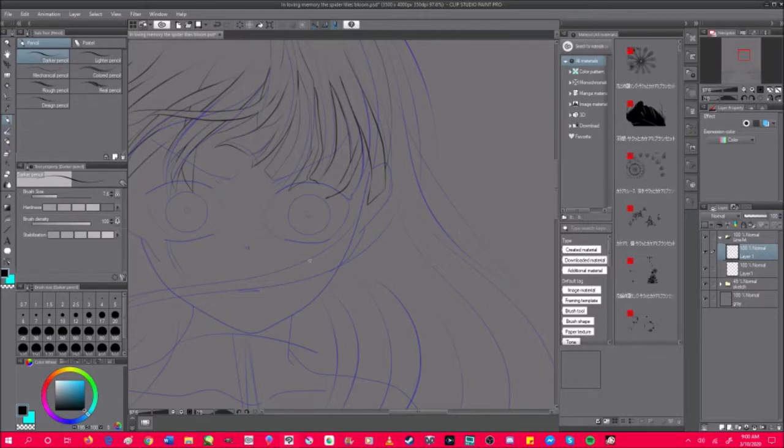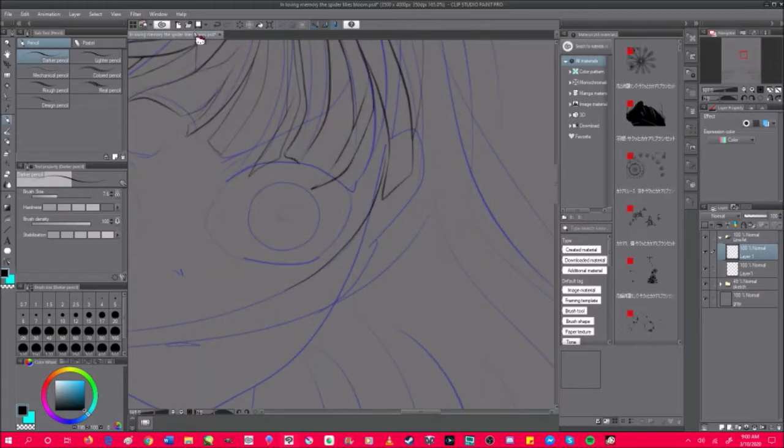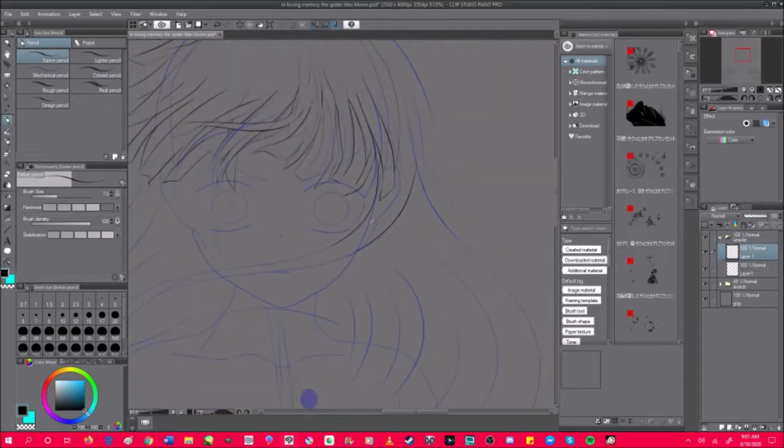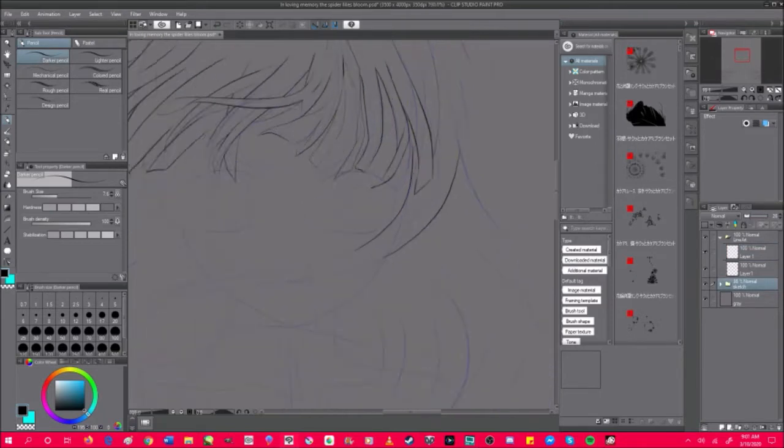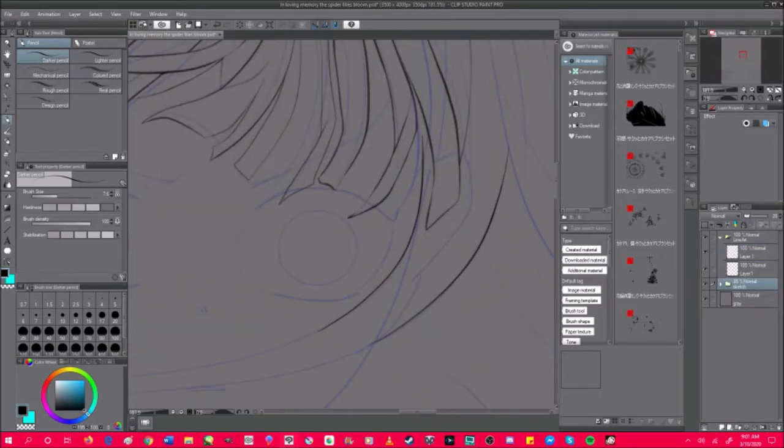Oh, that's better. Sort of. Okay, it's not as good as SAI. SAI is definitely more stable, but at the same time it's not awful.